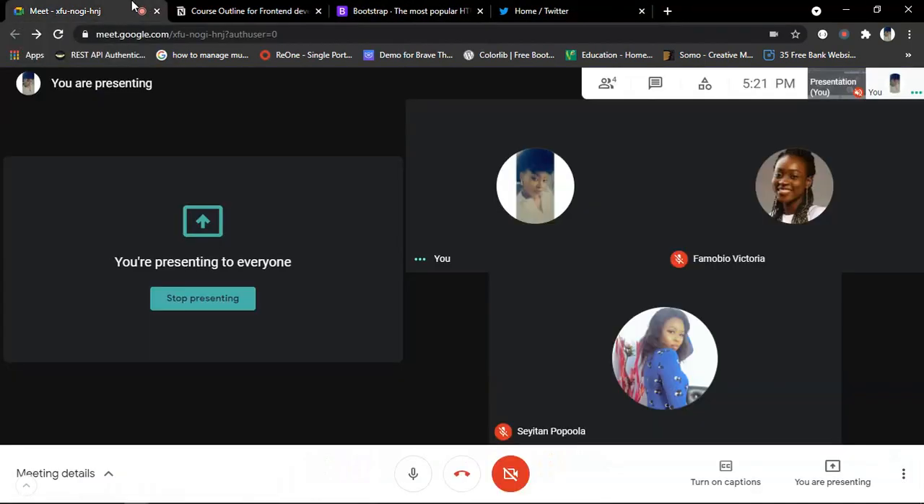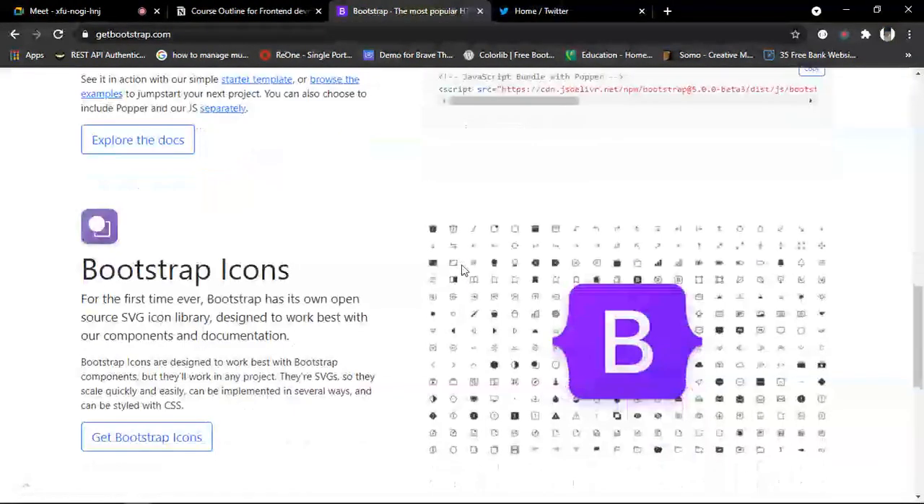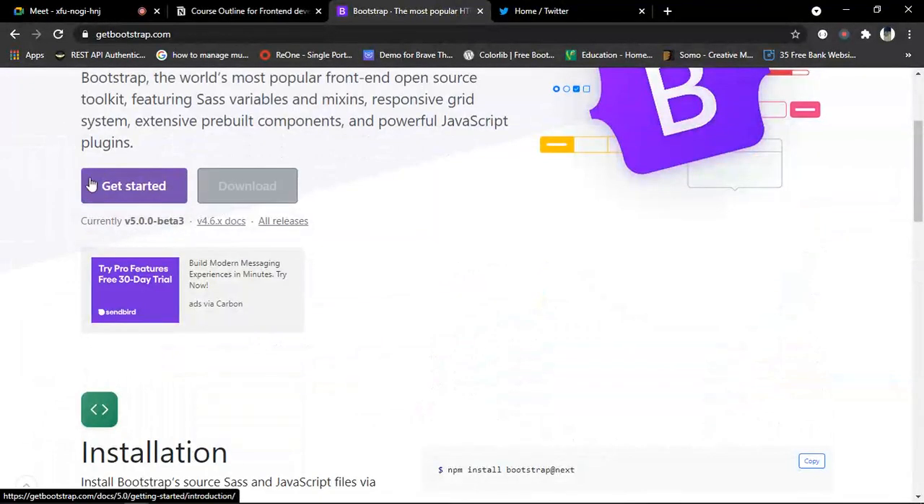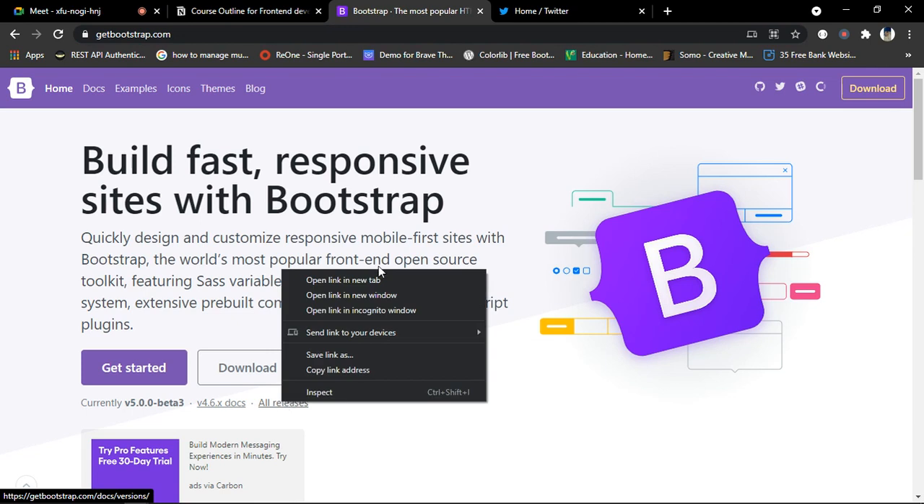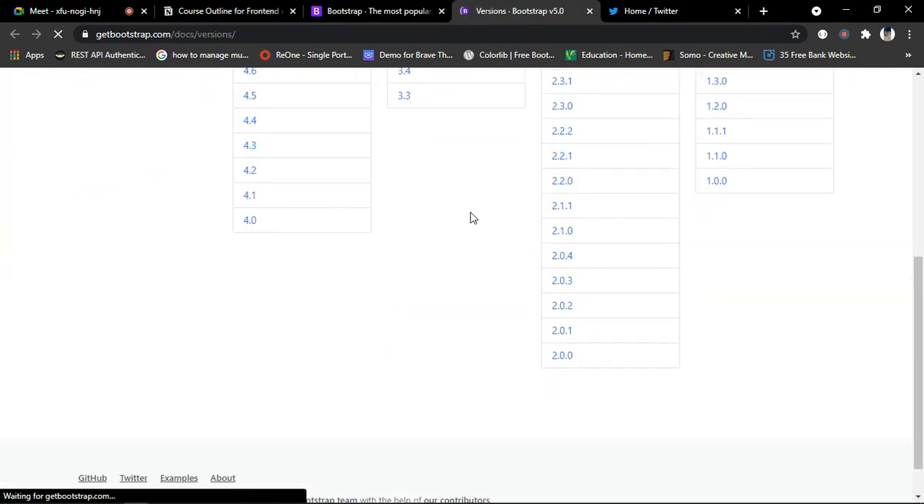So that being said, we look at how to use Bootstrap today. I'm going to show us the power of Bootstrap now. If you search for Bootstrap on Google, you see this, but the official site is getbootstrap.com. Now there are different versions of Bootstrap, different releases. You check here, you see there are different releases. So over the years they've created different versions of Bootstrap.